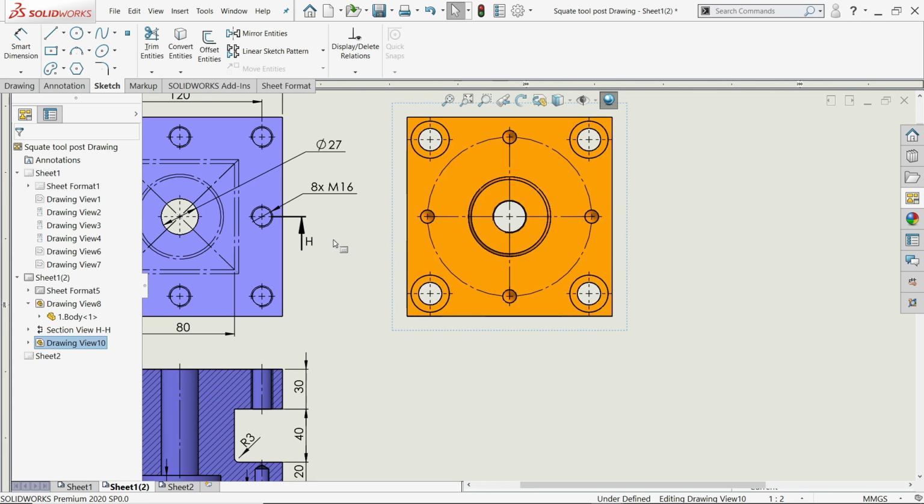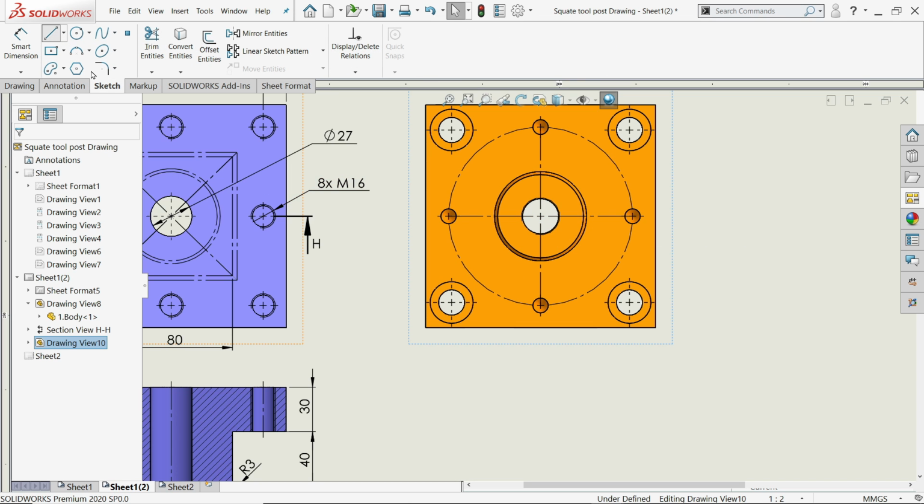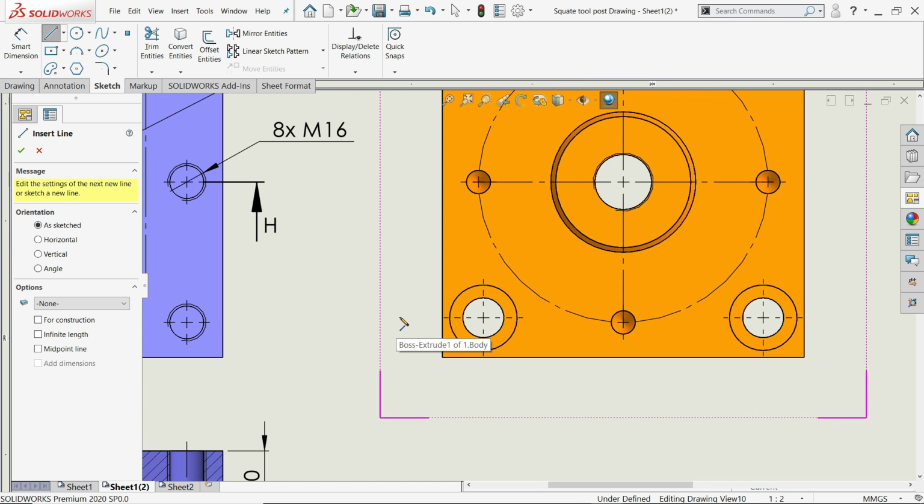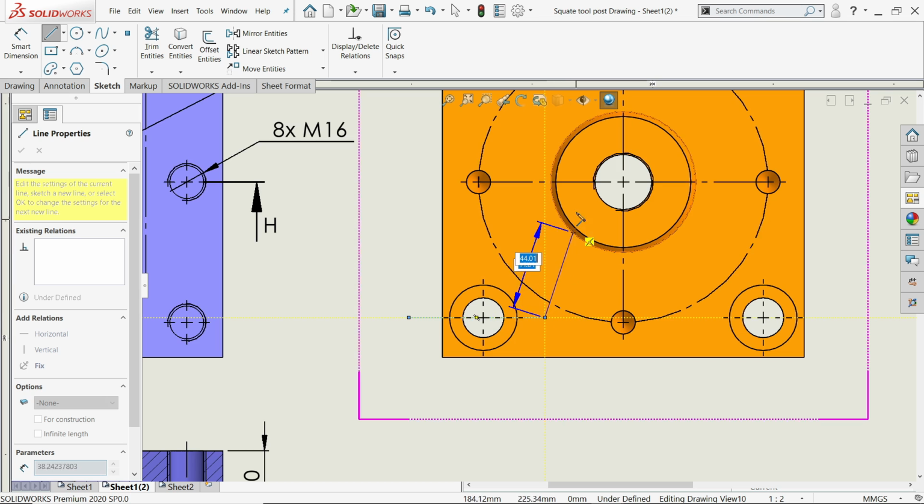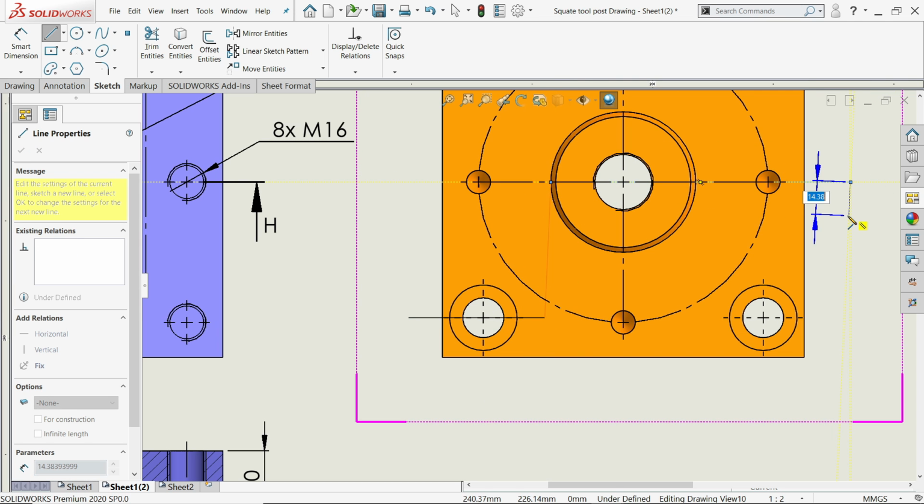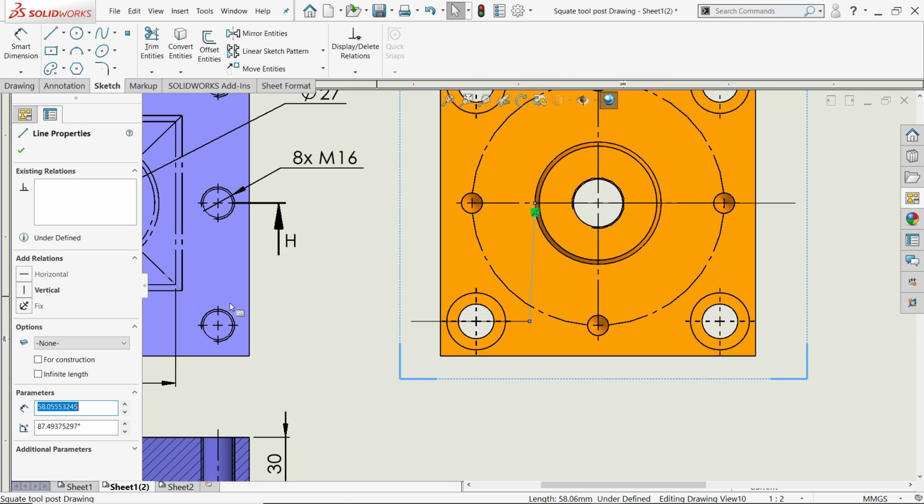Okay. Now we want to create an important thing. We want to create a section view which is going to show this hole and this hole. So first we need to create a sketch. Let's say line, and I'm going to draw something similar to this, connecting to this end and up to here. Exit. Make sure these lines are vertical.